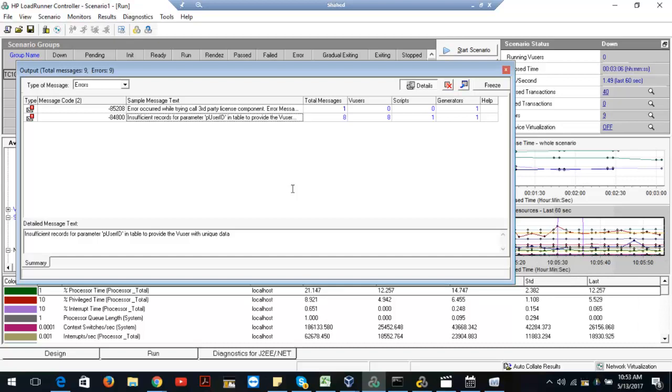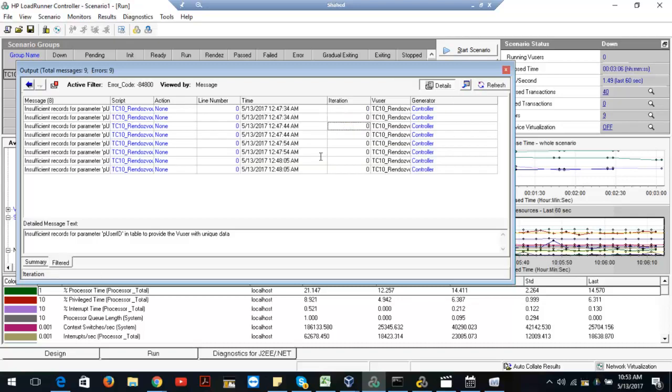Now you have multiple. How many scripts? You have one script, right? One this time. Yeah. Now can you see total messages? Can you see here total messages? How many? You have 8 total messages here. Click on it. 8 total messages. And can you see, it is trying. It is saying that you have insufficient parameter.